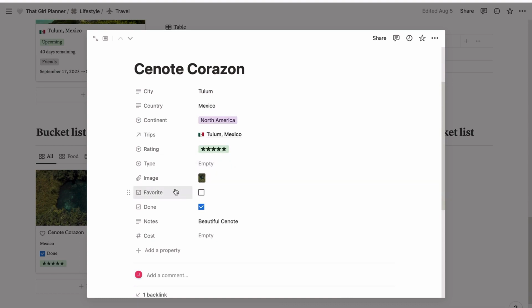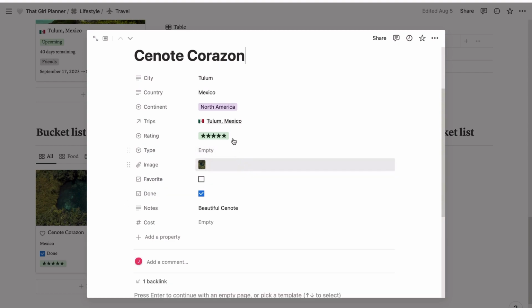And it's not just going to be on your bucket list forever. So I think that's really cool. And I'm going to show you how this works in a little bit when I show you the trips page. So then once you've done your bucket list item, you can also rate it, if you liked it or not.